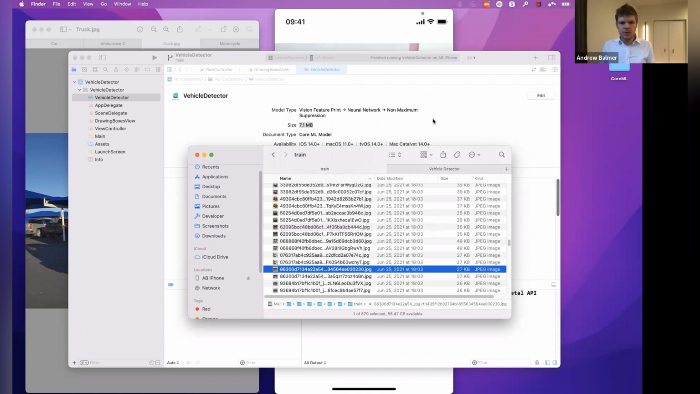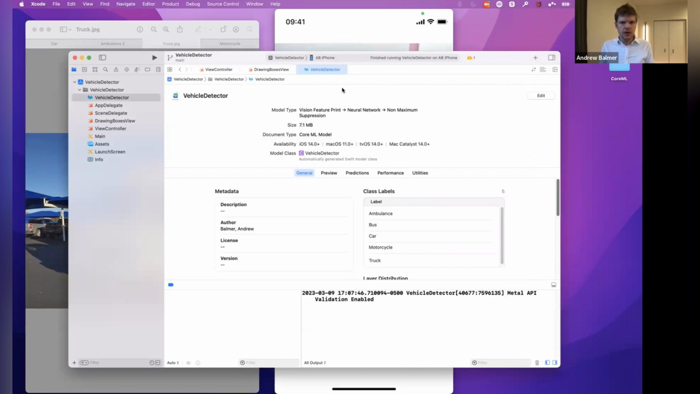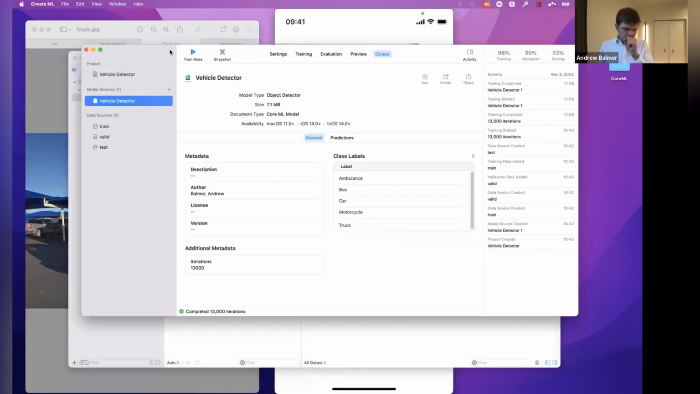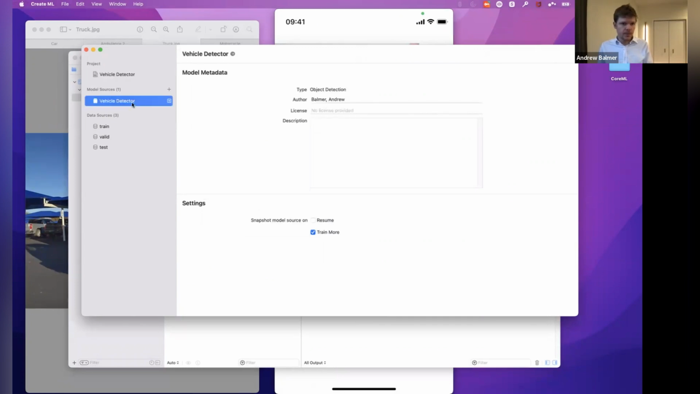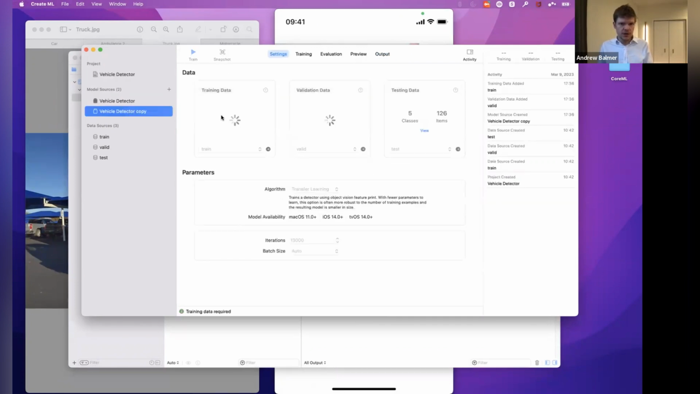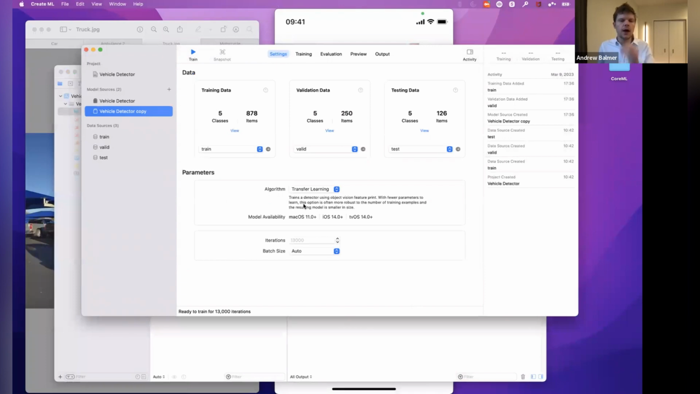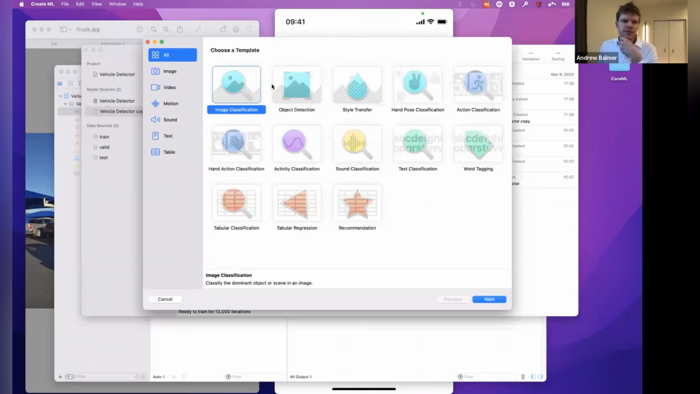Now, another thing that we can do in training is we can augment our existing data set. So let's create a different model here. Oh, you know what? I can't do that with the object detector model. But what I could do is use a different model, with image classification.